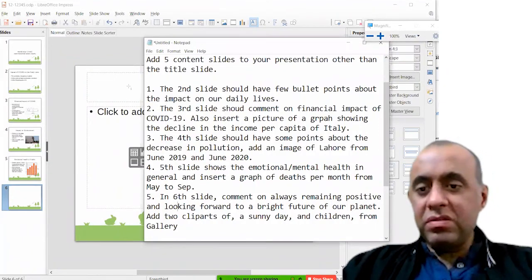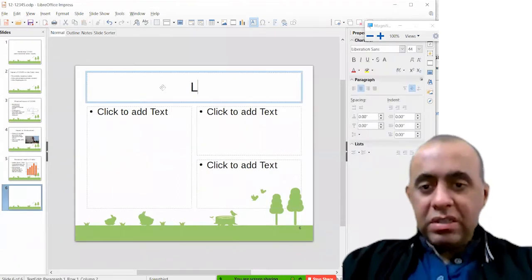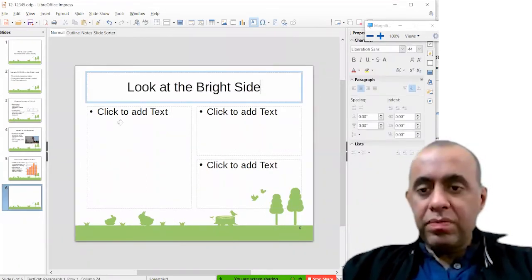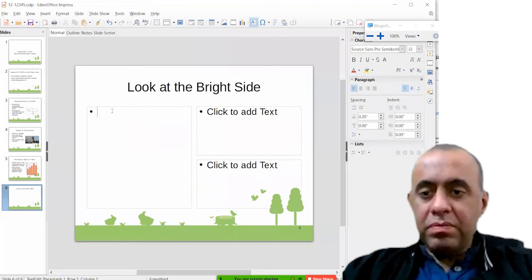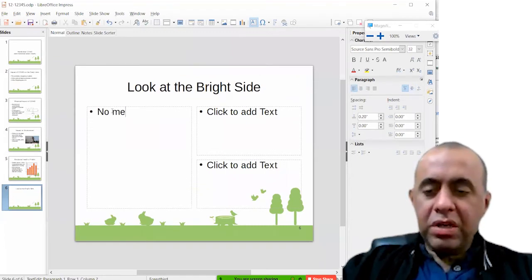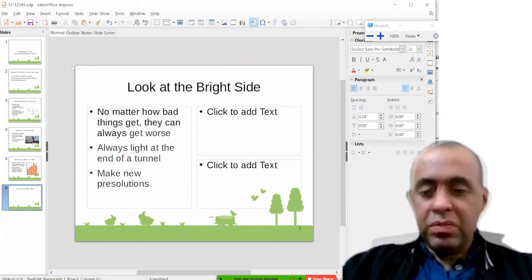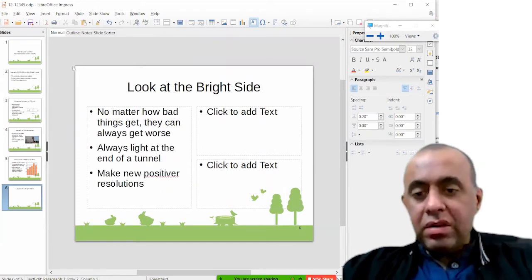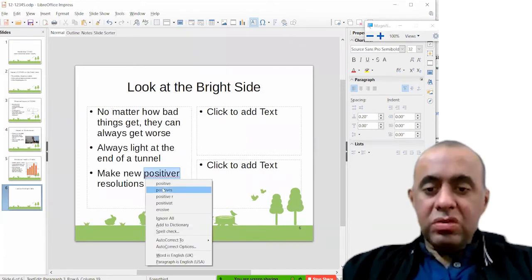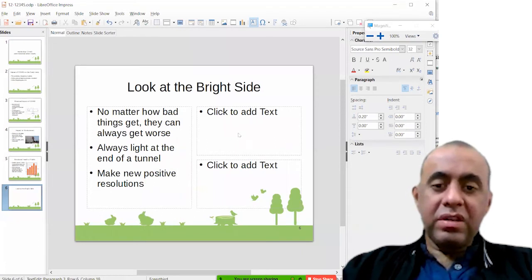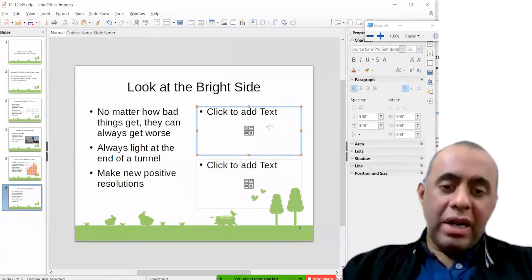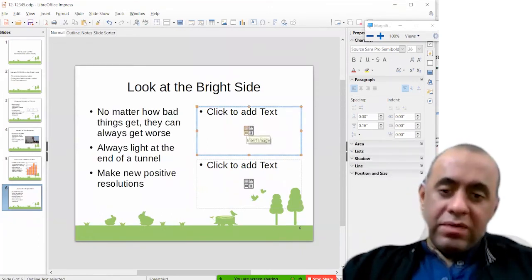So then in the last slide, I'm going to add a comment on always remaining positive. So look at the bright side. No matter how bad things get, they can always give positive resolutions, right? So just some random things I've written over here.